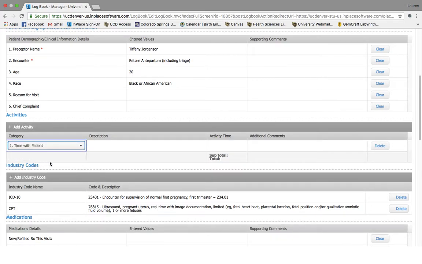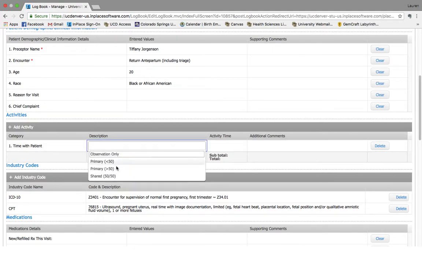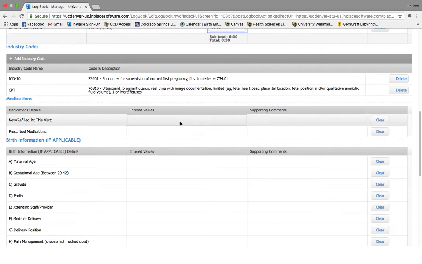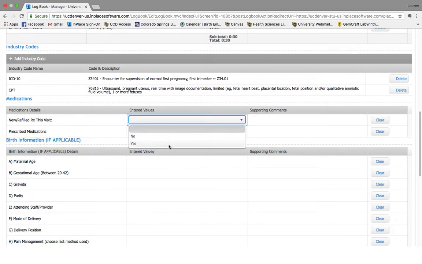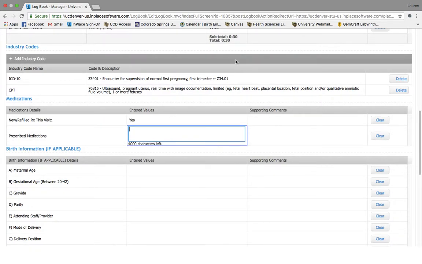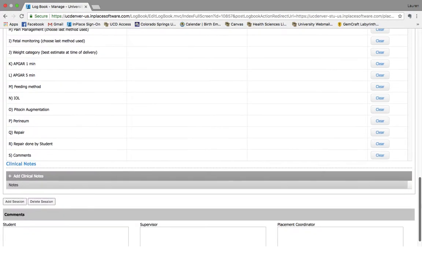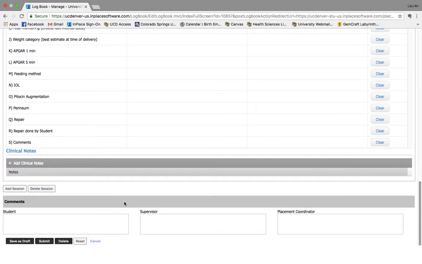You also have to have an activity, like your time with the patient. Were you the person doing the visit, or were you just observing? And let's say I spent 30 minutes. Okay. All right, and prescription's important, so make sure that if you do any prescriptions, you fill that out. Let's say diclofenac, and you could put the dosage. All right, if you have a birth, you need to fill out all this stuff at the bottom. Otherwise, don't. Then we can go to add the next session.